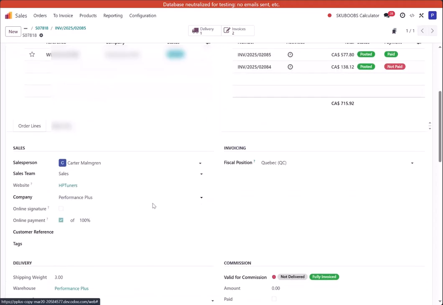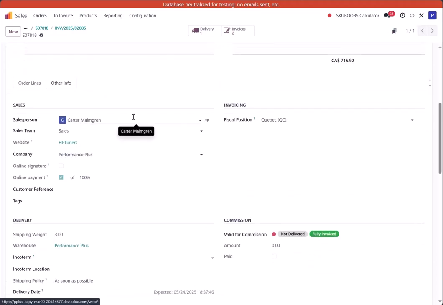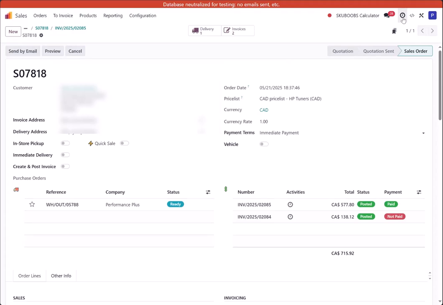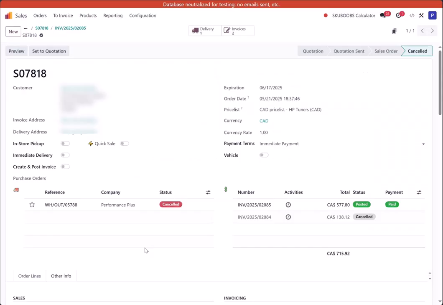And one other thing, the salesperson on here is Carter. So we're going to make the salesperson P plus admin. And just notice that there are no activities currently. Now we're going to cancel this sale order. So it has canceled the invoice that had no payment applied. However, the other one is still left here.